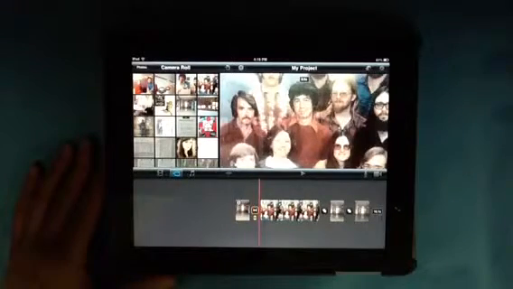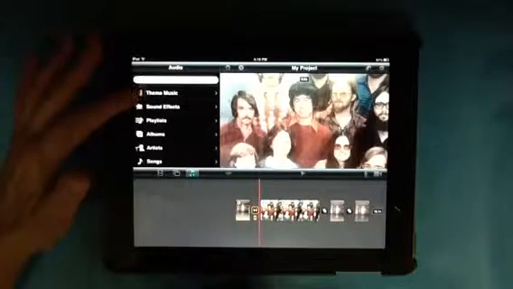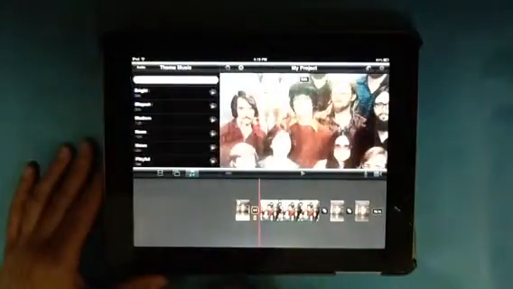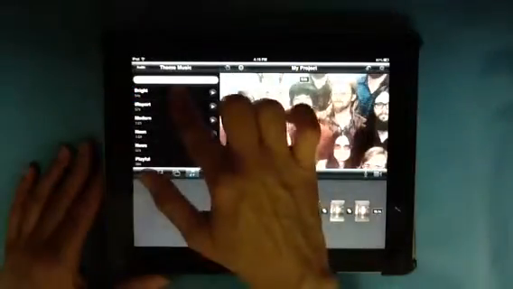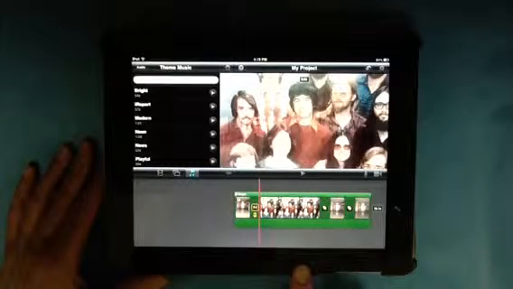You can add music or sound effects to your project by tapping the music icon right above the timeline. The Theme Music button allows you to add iMovie theme music to your project. Audio will appear in green on your timeline.